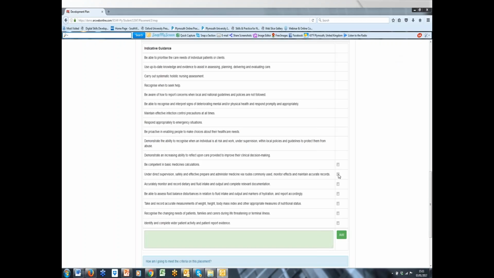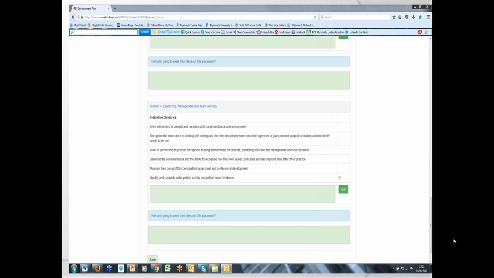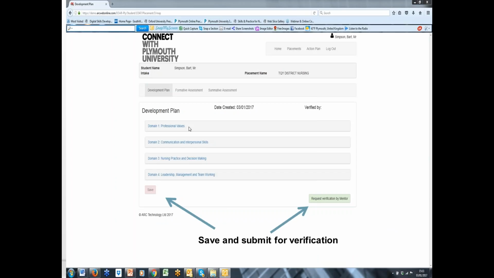And here we have some tick boxes. Depending which year a student's in, there are certain things that are in there, but they are tick boxes. For example, you may not always be in a position to be able to undertake this, and therefore you wouldn't tick it. But the ones that you are, for example, maybe this one, and again, how you're going to achieve the criteria. Once you've been through each one and added your plan, you would save it, and then you would submit, and it will get a verification by your mentor.